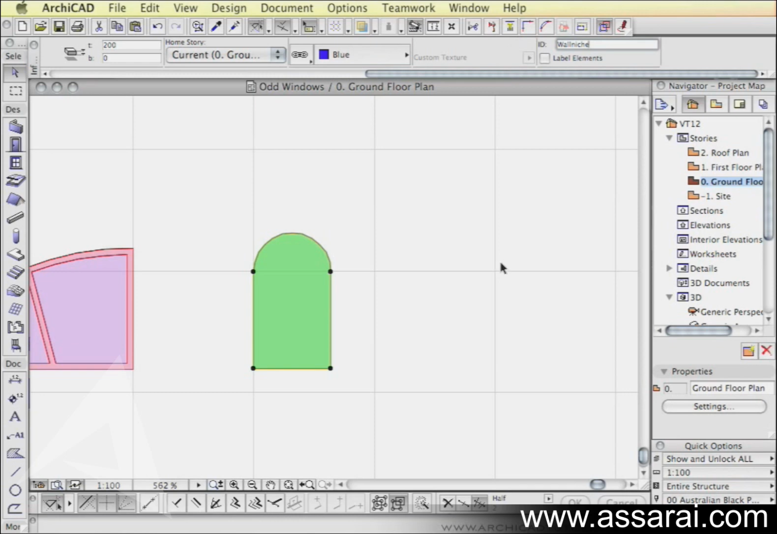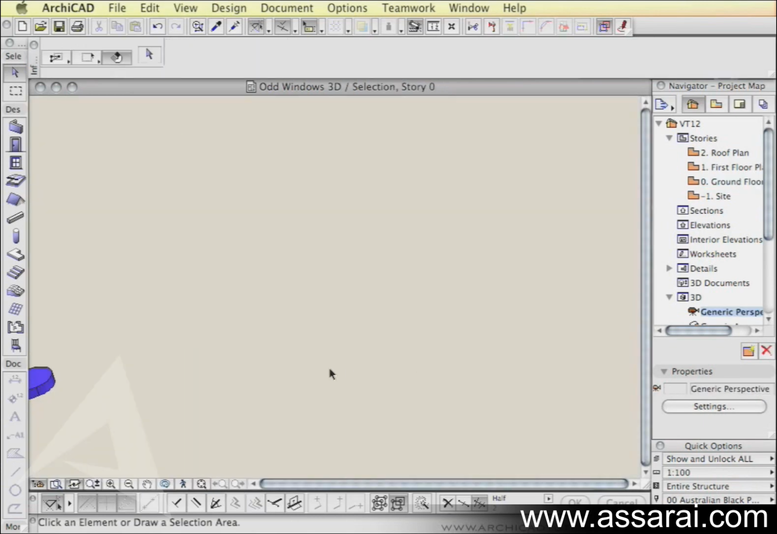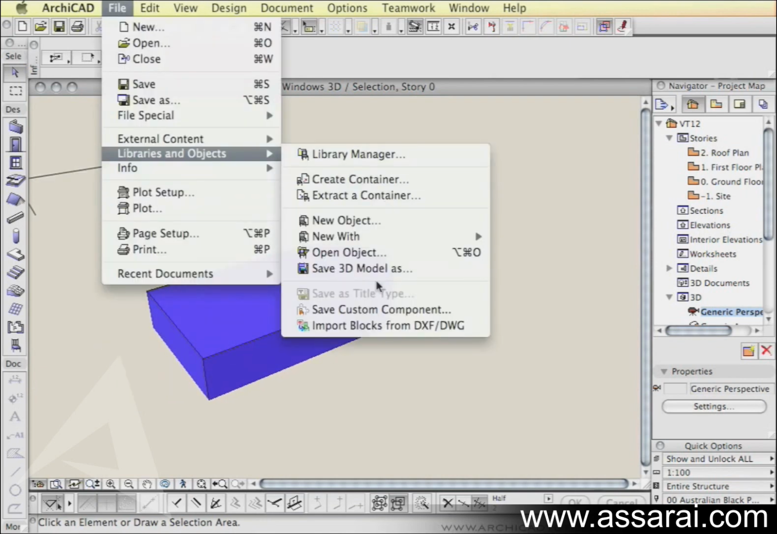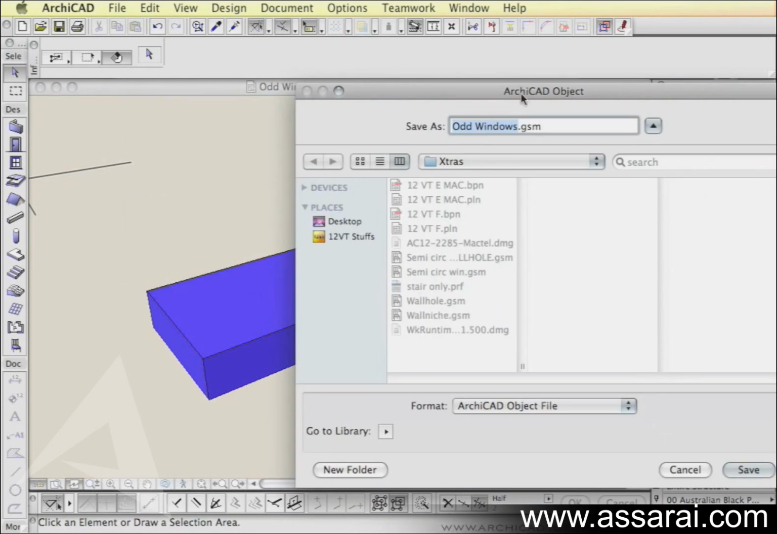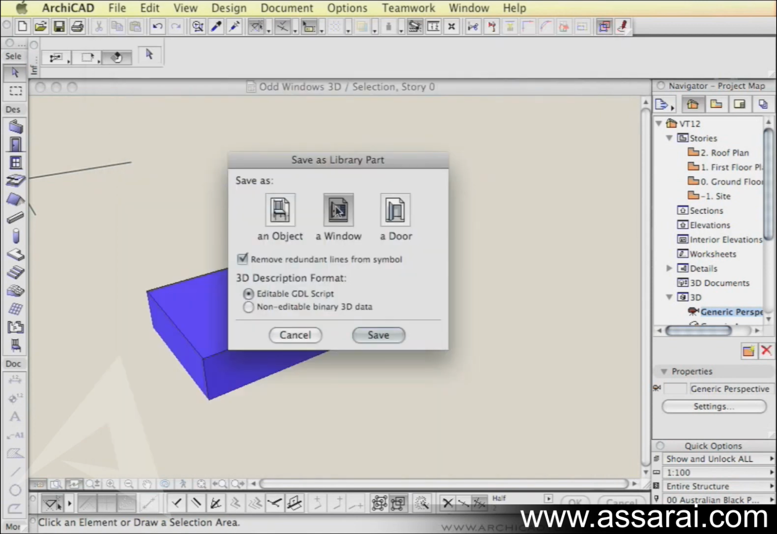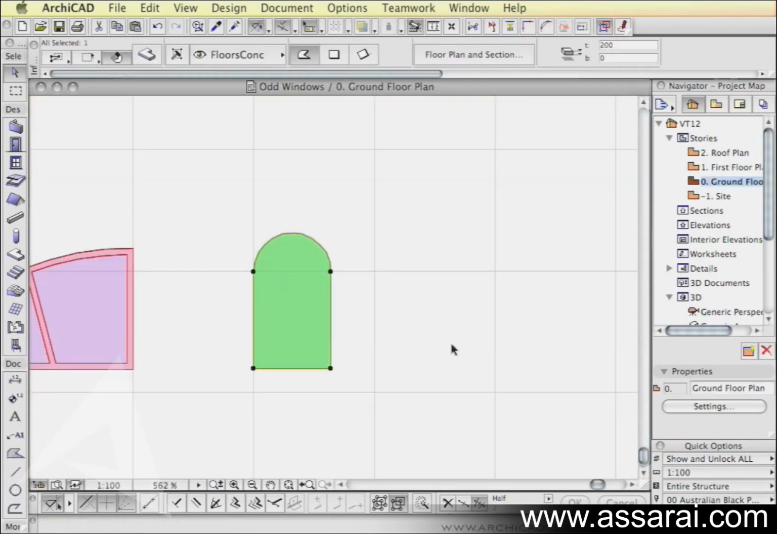W-N-I-C-H-E. So wall niche is a very special word that has special meaning in ArchiCAD. It will create a niche, as in an opening in a wall, but not right through the wall. So with the slab selected, we're going to go back to this 3D view, and I'm going to save the 3D model as, back to the extras folder. I've actually got one here that I've already done. Save it, replace it, save it as a window, and hit save.